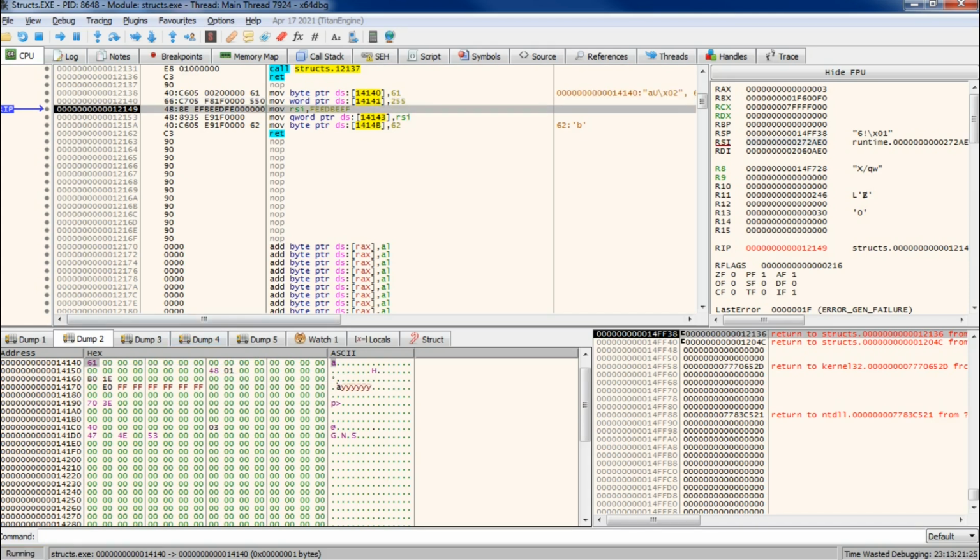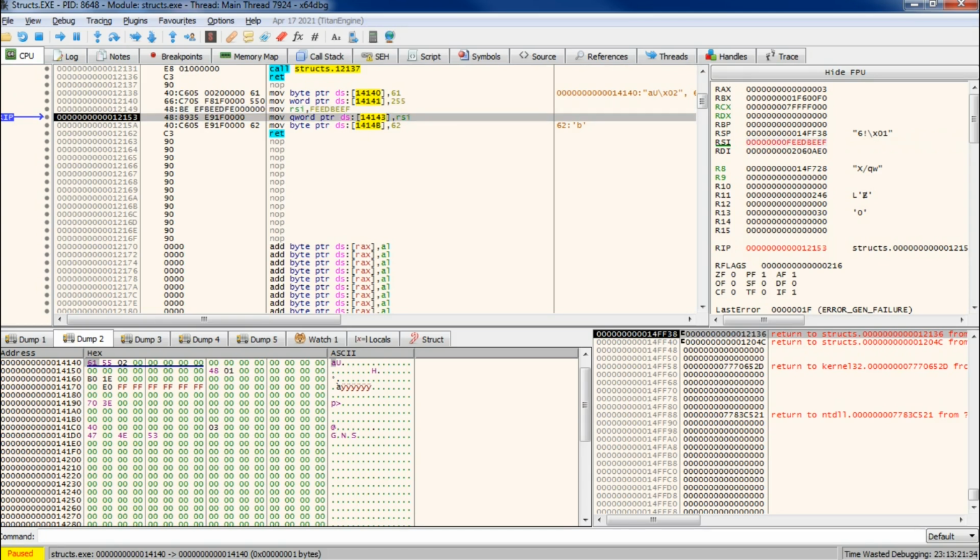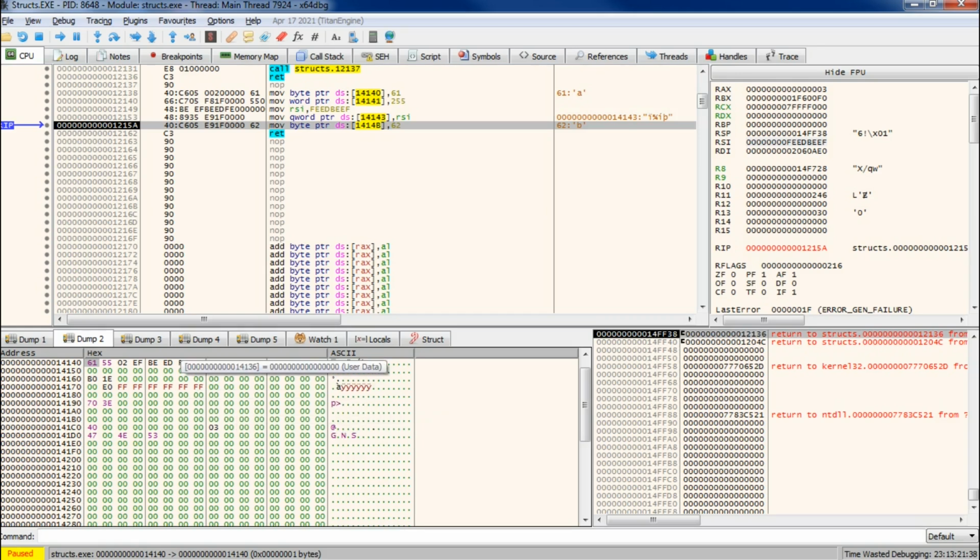We're going to put the 255 in. There's the 255. We're going to put feed beef in. Now notice that this goes into RSI first, and then into memory.